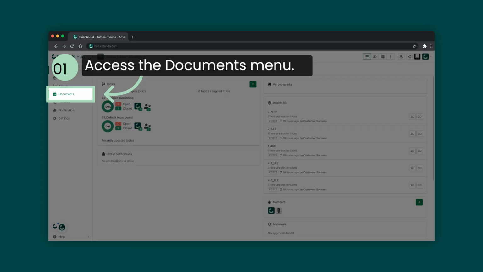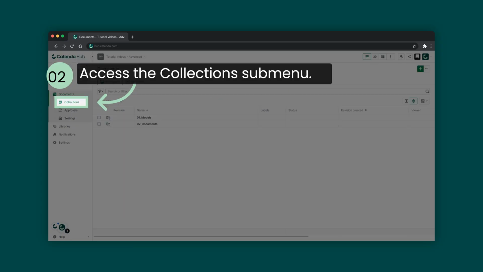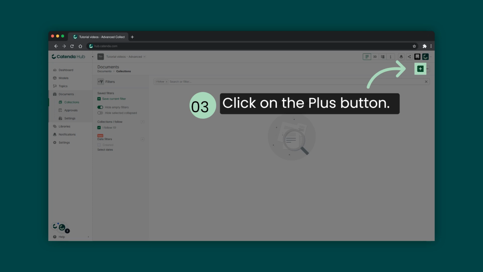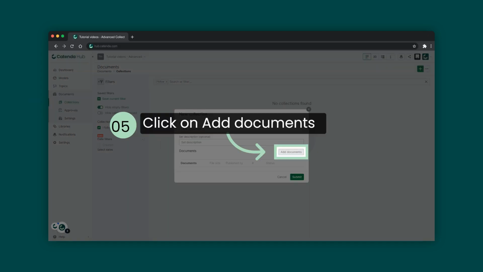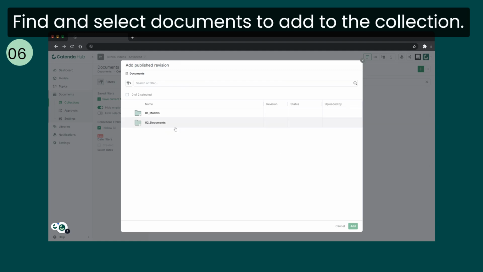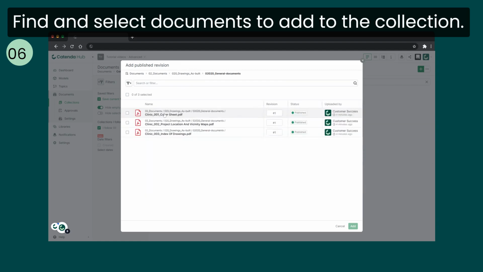First, click the Documents menu. Access the Collections submenu. Click on the plus button. Give a name to your collection. Click on Add Documents. Navigate through the project folders and select the documents you want to add to the collection.